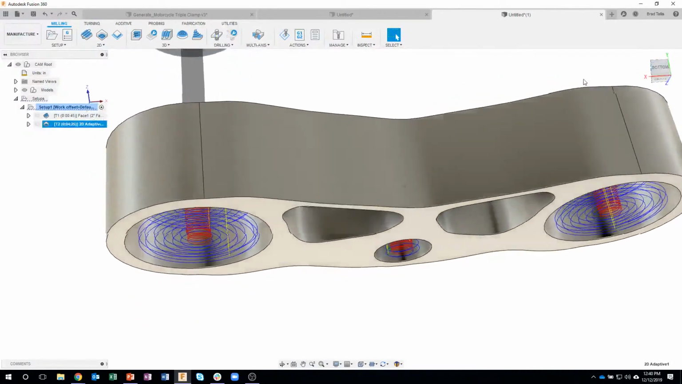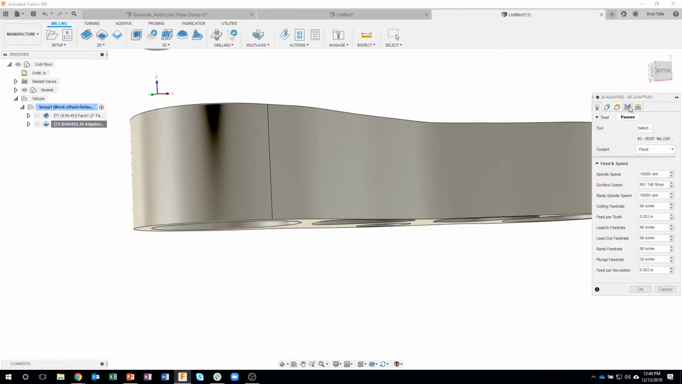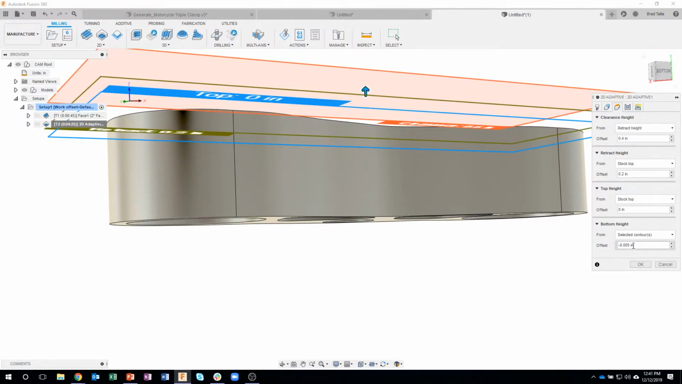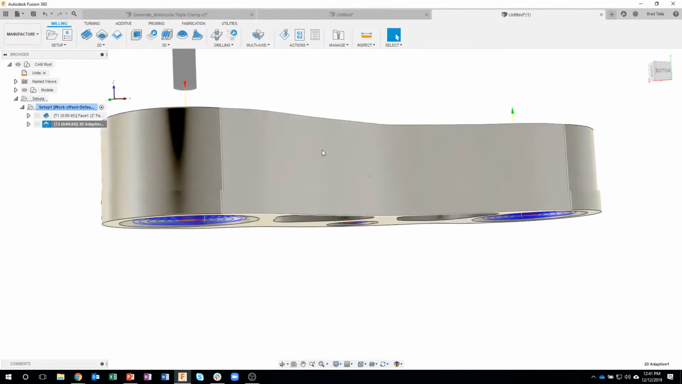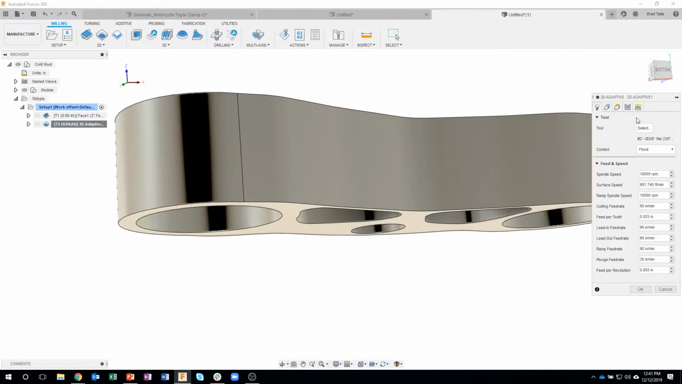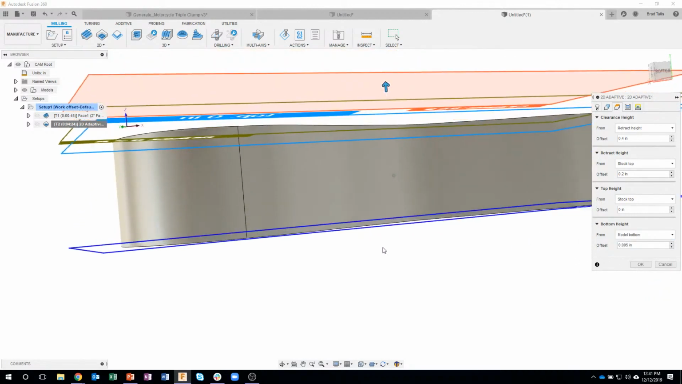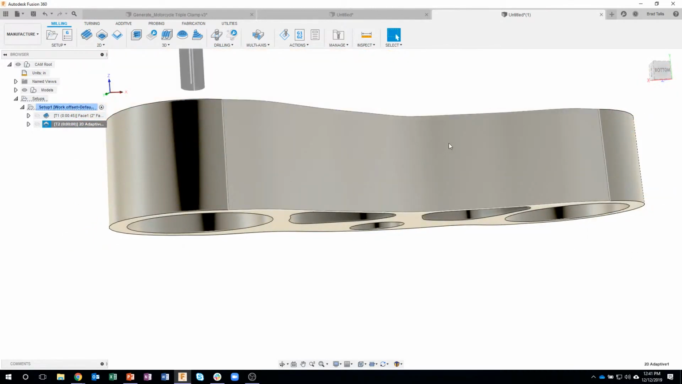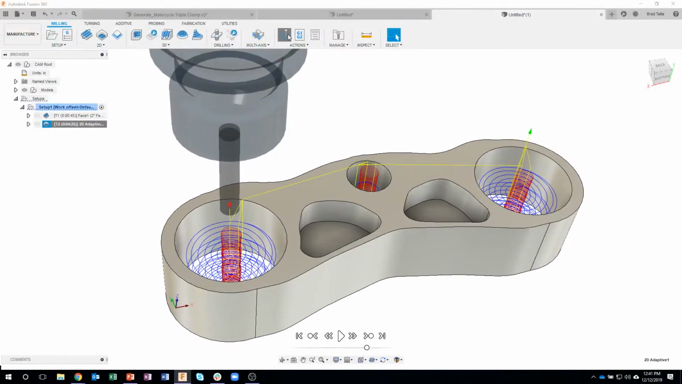Let me see, maybe I went the wrong direction. I did. Edit, passes, sorry, heights. Let me make that a positive and see what that does. Okay, maybe not far enough. Let me fix that. And I'm going to say from the model bottom, there we go. And let's try the minus, see if that helps. Okay. So now let's preview that guy.